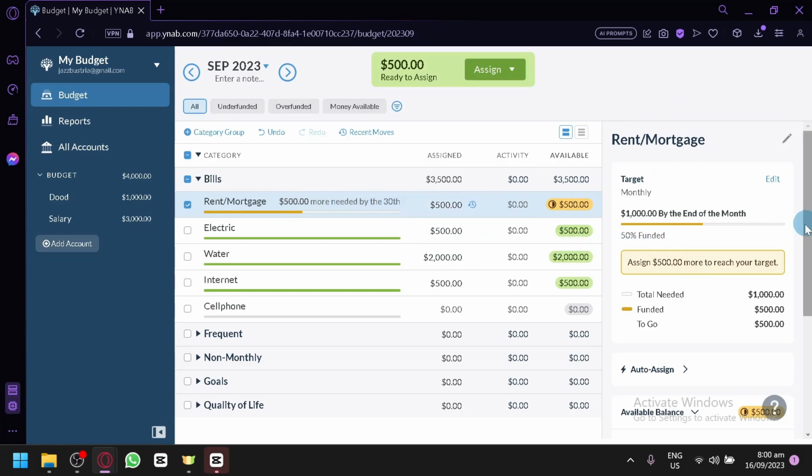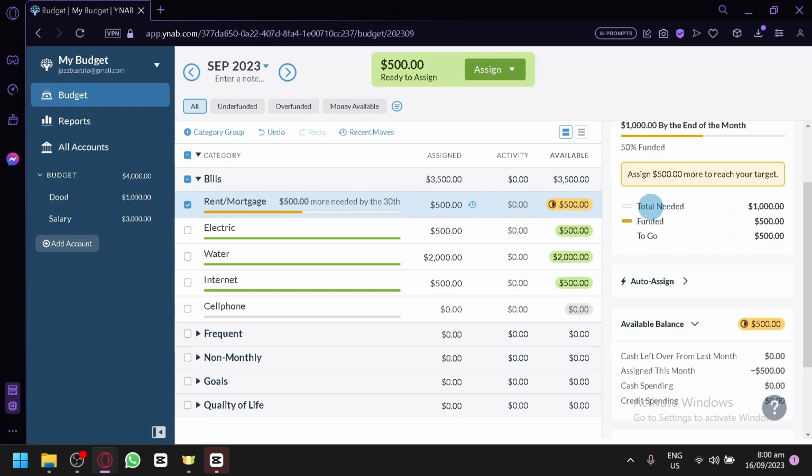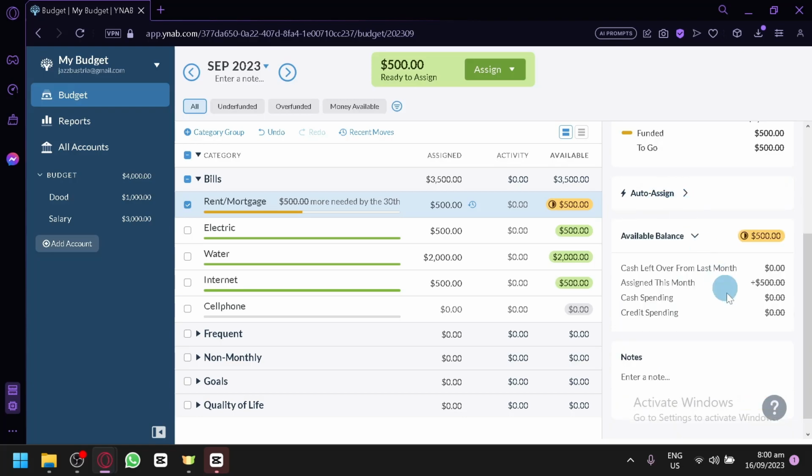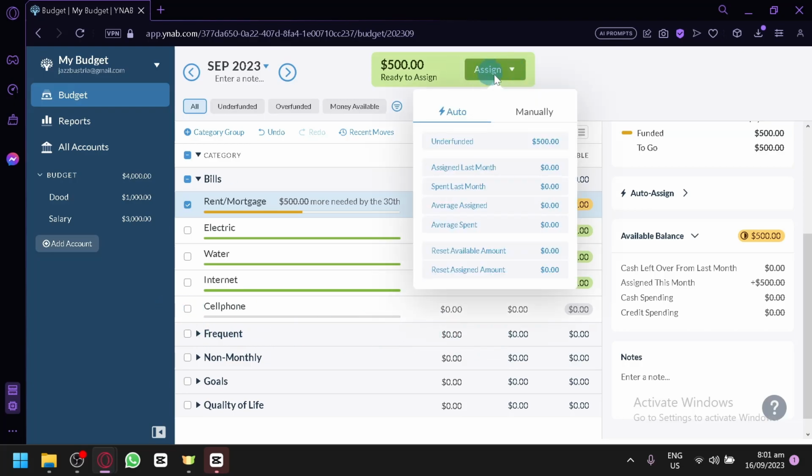It will notify you how much you need. And as you can see here on the right side as well, you can see the total need, the funded, and the to-go, which is $500, of course, because we lessened the budget by $500. The auto-assign, as you can see, is over here. The available budget right now is $500. So you will be able to easily monitor how much money you need to pay for, how much money you have, all of those things, as you can see here.